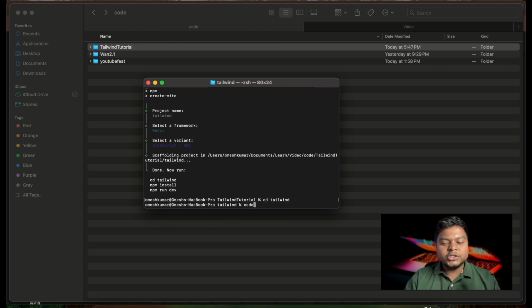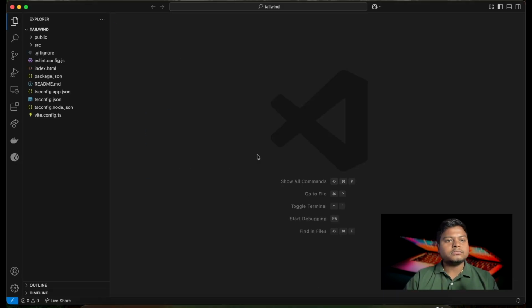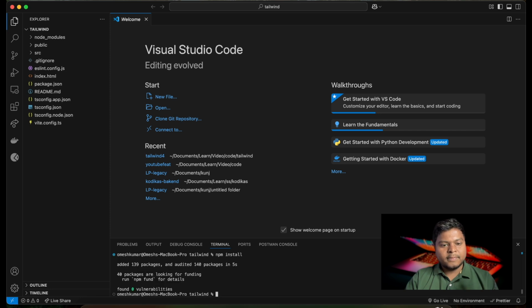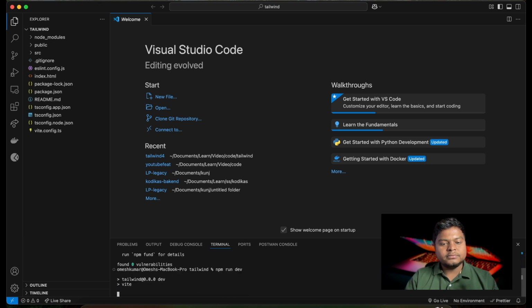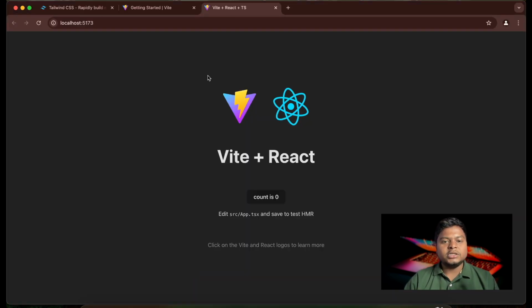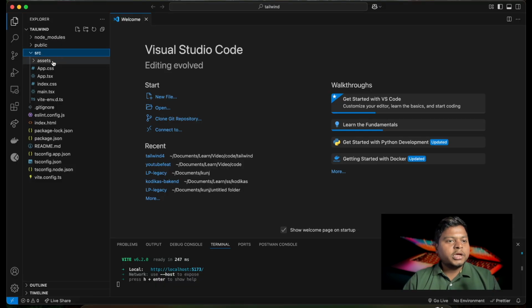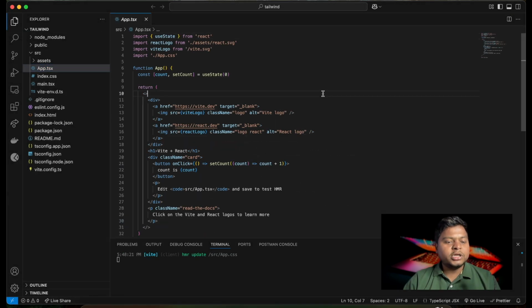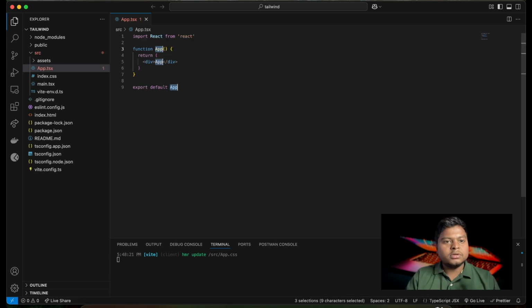Now I open VS Code, open the terminal here and install node modules. Now run npm run dev. It is started. Now in this project there are some files, so I just delete App.css, and in App.tsx I write my code, just a little code.